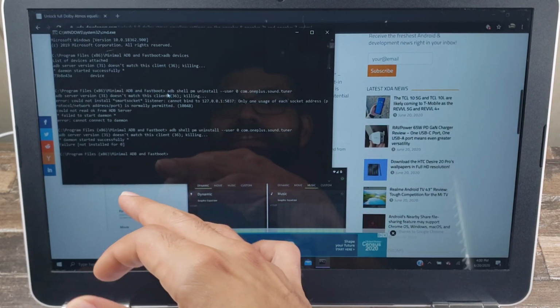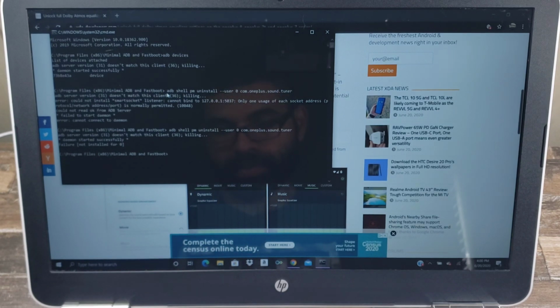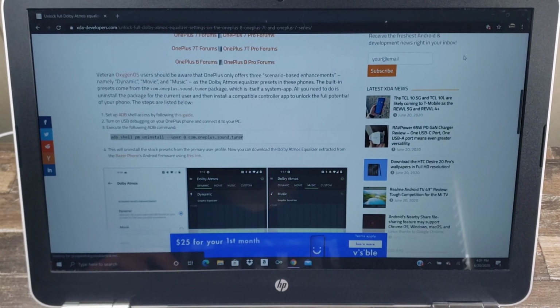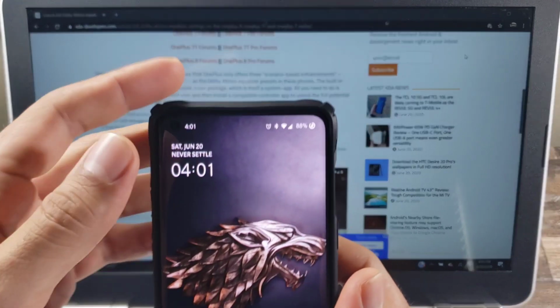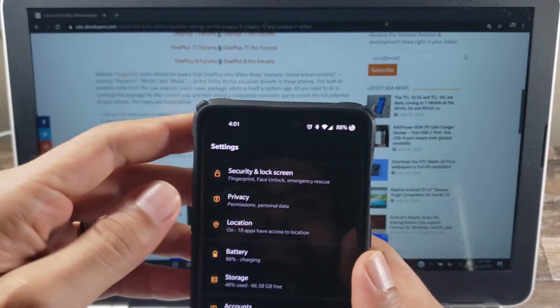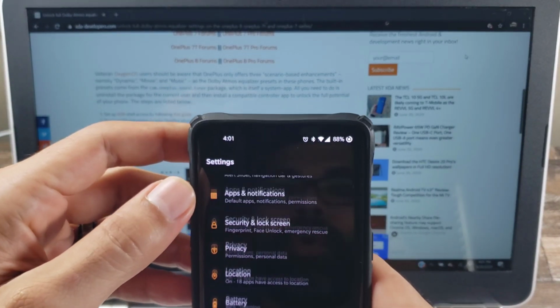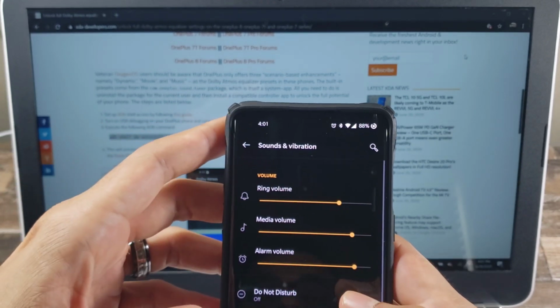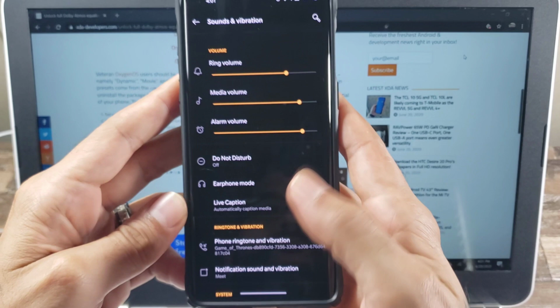But like I said, it should fail because I've already done this. But if you haven't already done this, it should say success and you are ready to go. So go ahead and close that out. Essentially what this does is take away the settings for Dolby Atmos on your device, so you will not have those anymore on your phone.